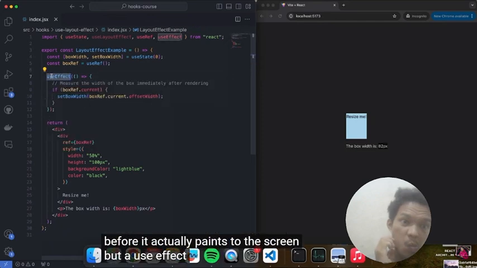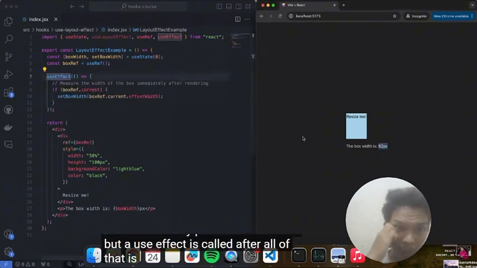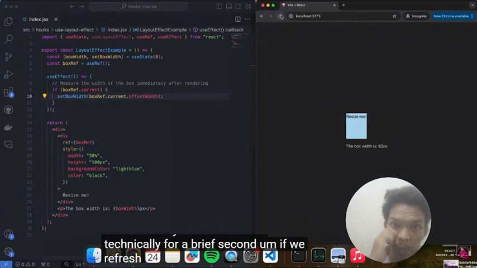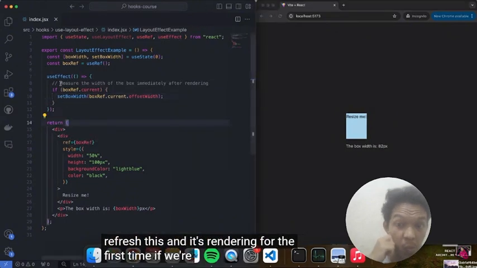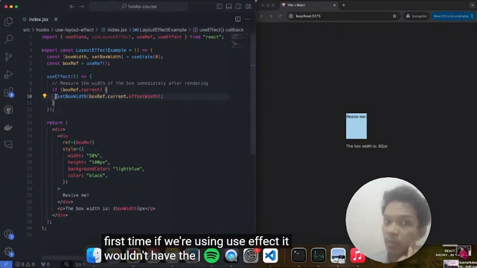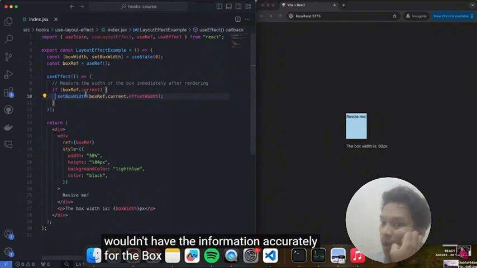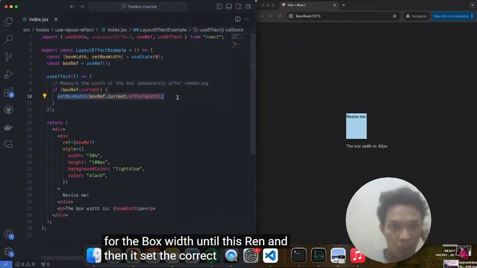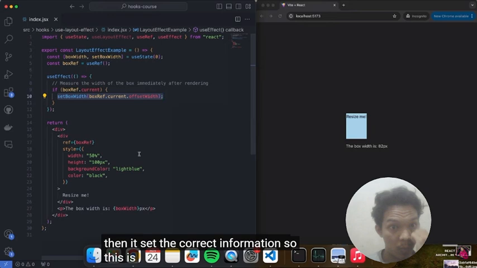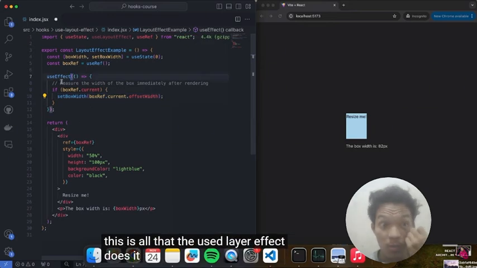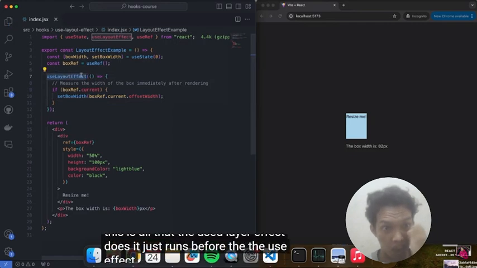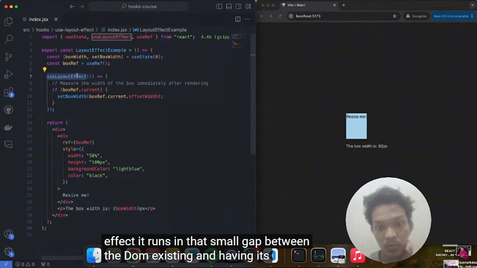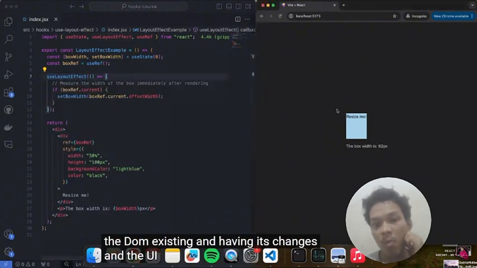But a use effect is called after all of that is already on the screen. So technically, for a brief second, if we refresh this and it's rendering for the first time, if we're using a use effect, it wouldn't have the information accurately for the box width until this ran, and then it set the correct information. So this is all that the use layout effect does. It just runs before the use effect. It runs in that small gap between the DOM existing and having its changes and the UI being painted into the screen.